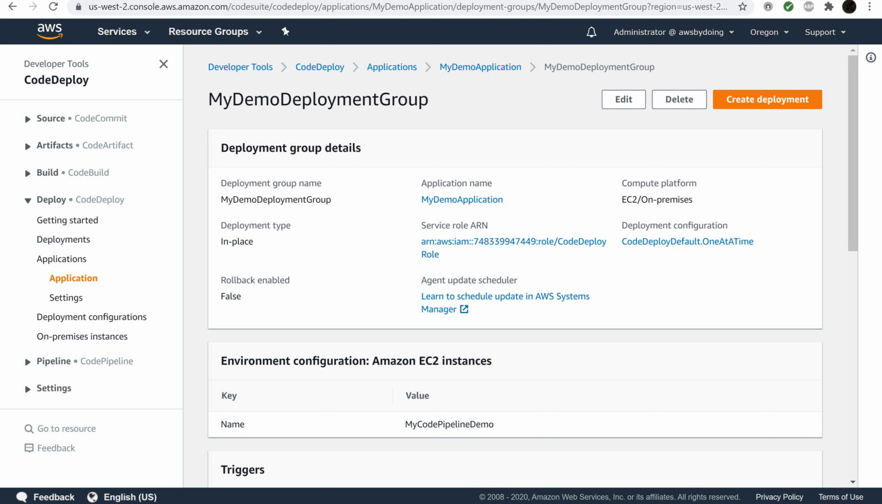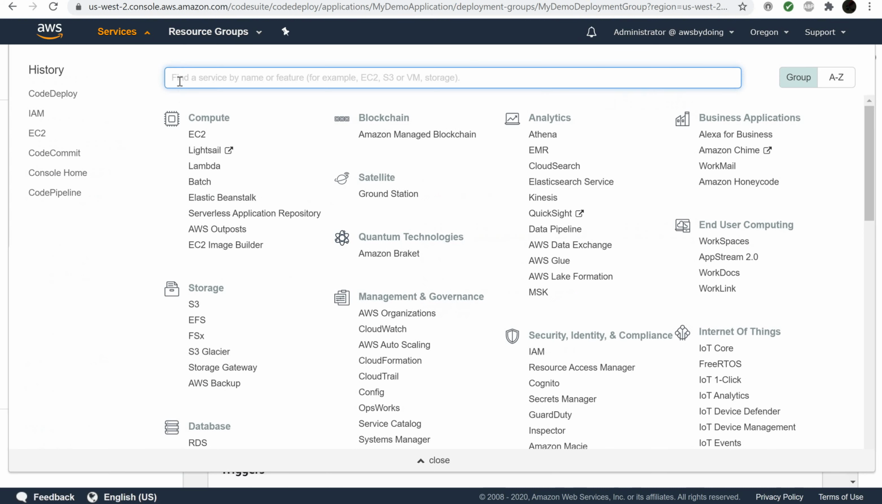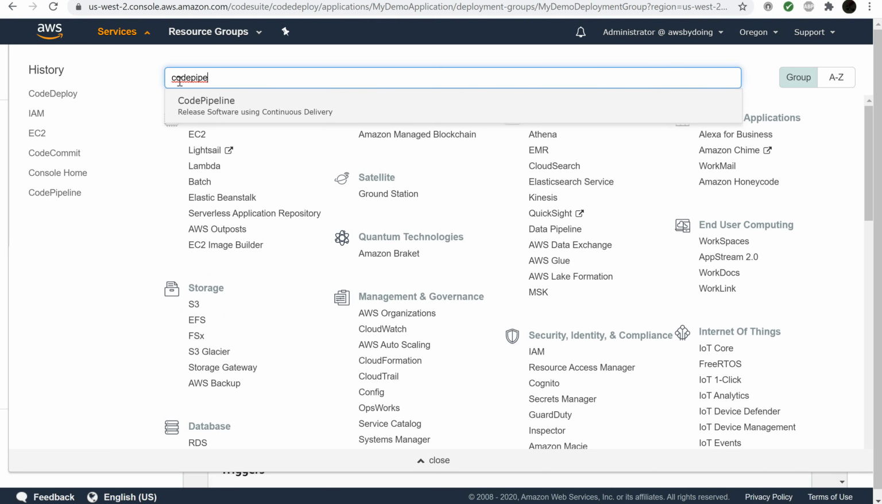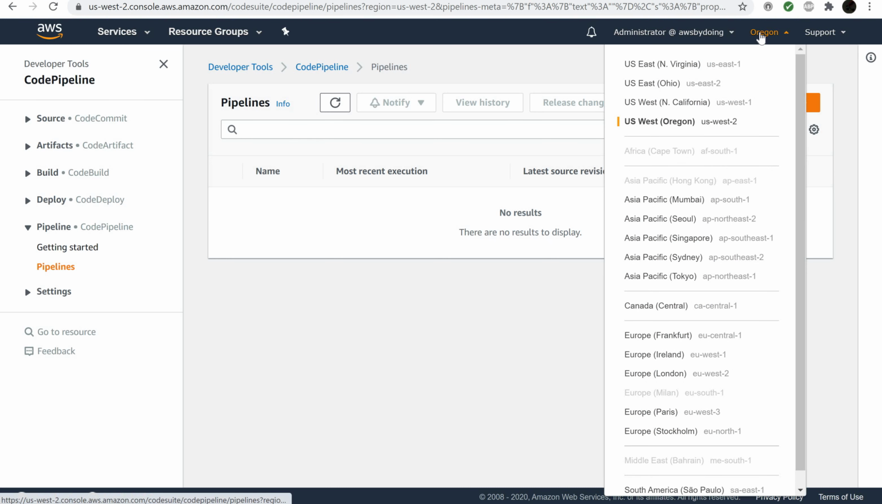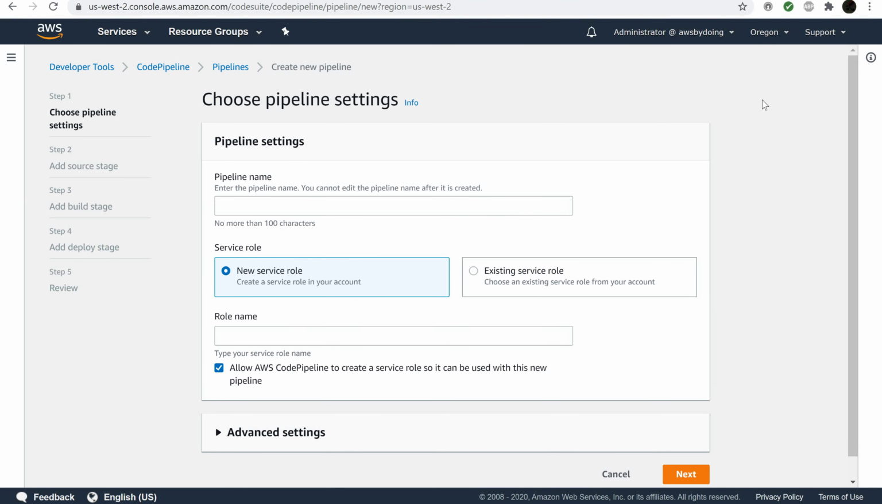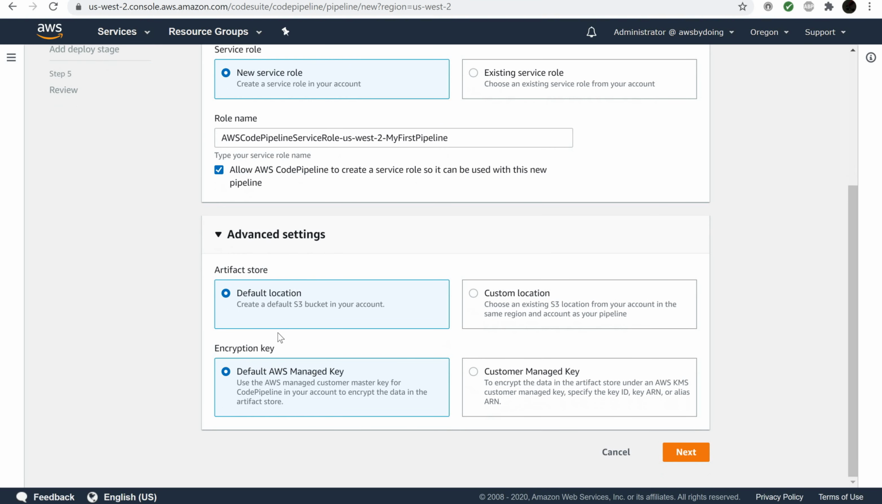To create a CodePipeline, sign in to the AWS Management Console and open the CodePipeline console. Click on Create Pipeline after ensuring that you are in the right region. In step 1, choose Pipeline Settings. In Pipeline Name, enter My First Pipeline. In Service Role, choose New Service Role to allow CodePipeline to create a service role in IAM. Leave the settings under Advanced Settings at their defaults and click on Next.